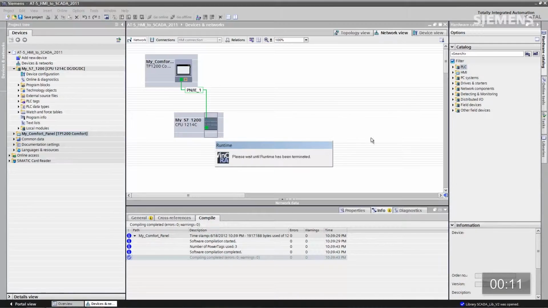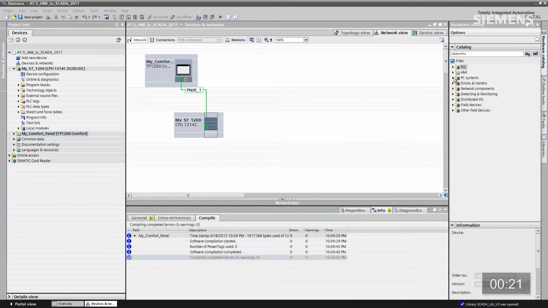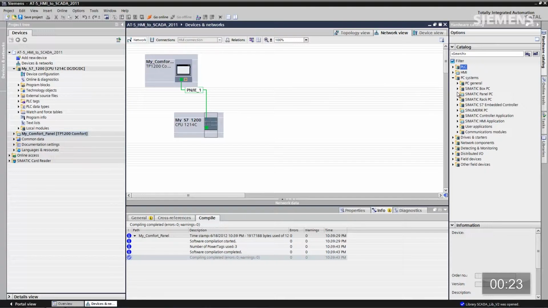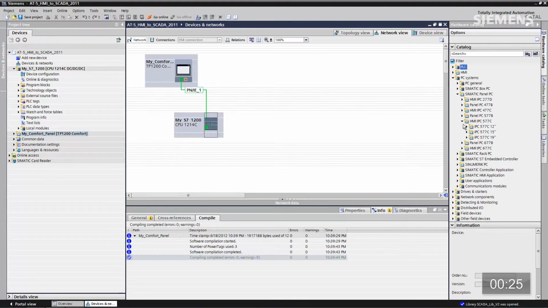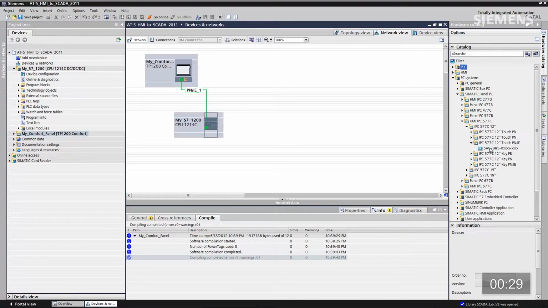Let me just close this out, and here's the network view of our current hardware. The first step is we want to add new hardware for this SCADA project. Let's go to the PC systems, down to panel PC. There is the 12-inch we want to use, and it's a touch PNIe. Let's drag and drop it onto the network view. At this point we'll get a photorealistic view of this PC.